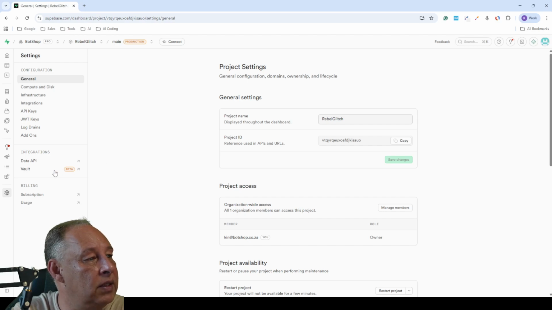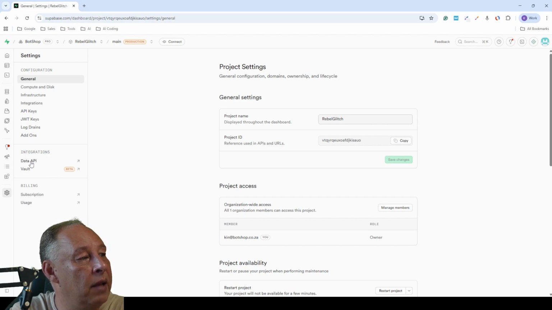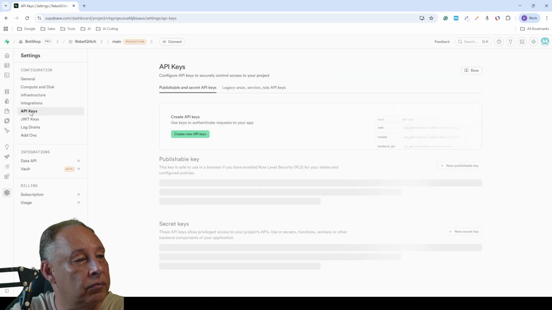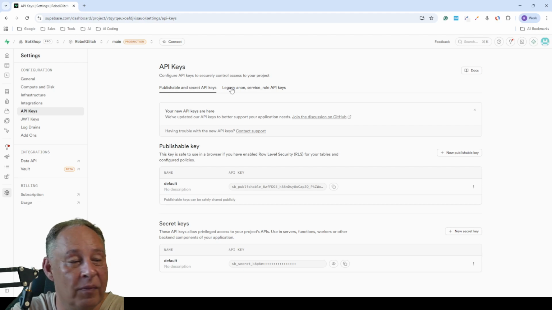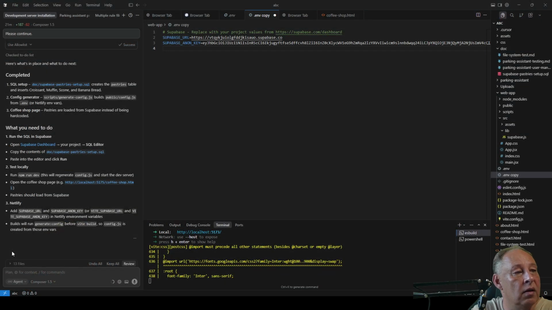The next thing to do would be to go to your project settings, I think, and let's see, yep, API keys, there they are. So if you go to project settings, API keys, then click on this legacy anonymous link. I'm not going to do it because it will show my real API key. Just click the anonymous key there, copy it, and then paste it straight into your environment file.